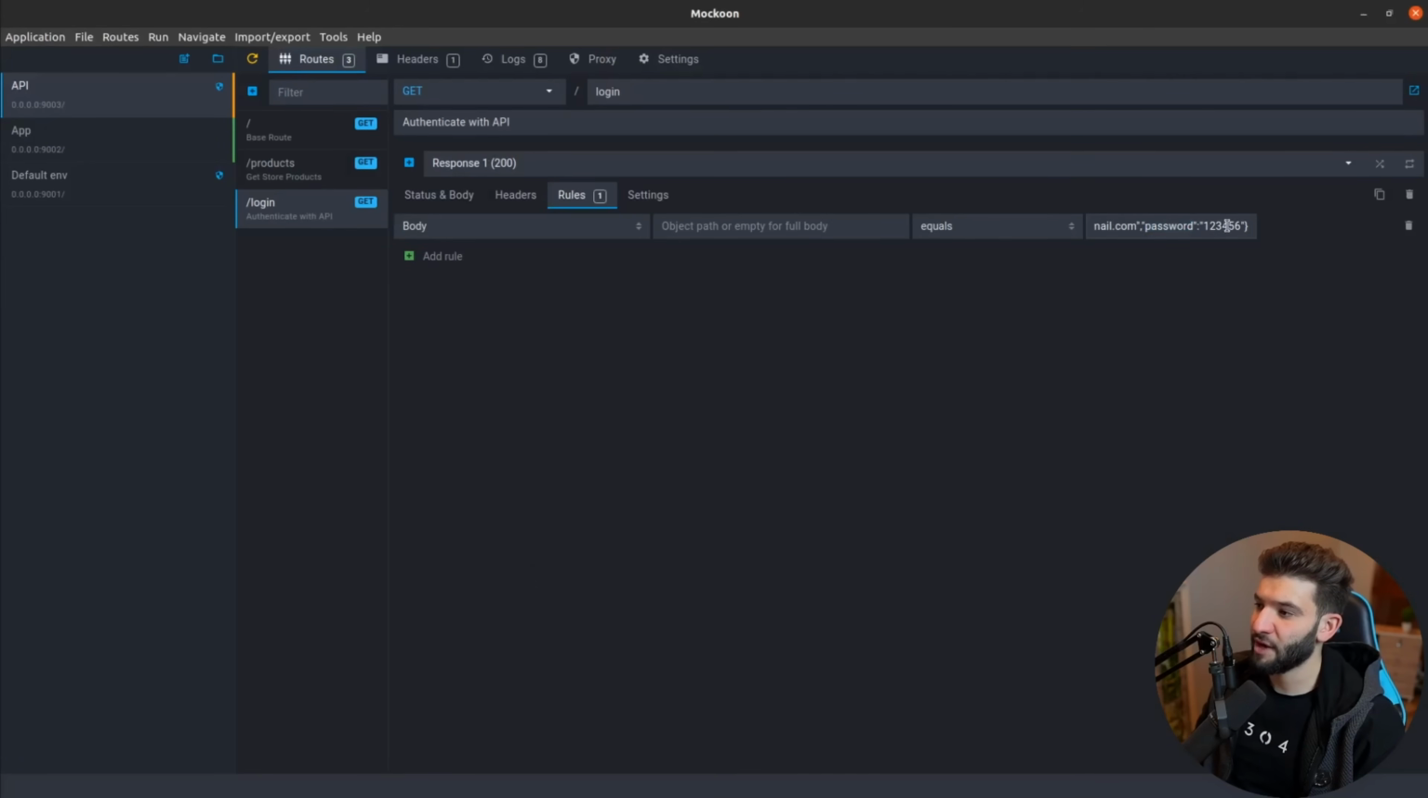So this is what I want: a password from 1 to 6, and I want this particular email, alex@mail.com. Simple. Okay, so this is what it would look like. This is response 1, and this response would be returned only if the request matches this. Simple and easy. And this one is default, but I don't want it to stay default. I want to change this. I want to move it up.